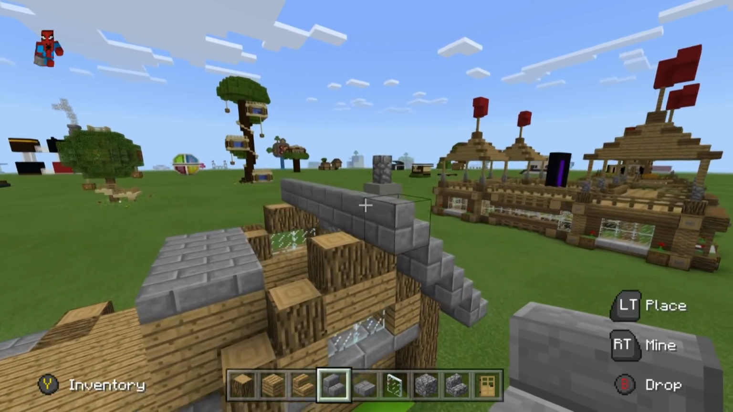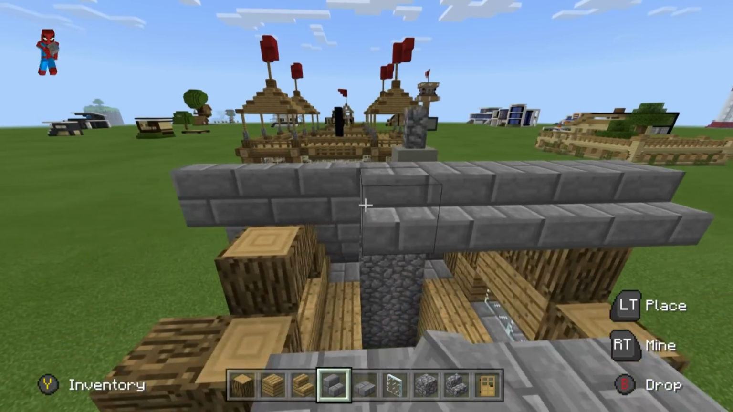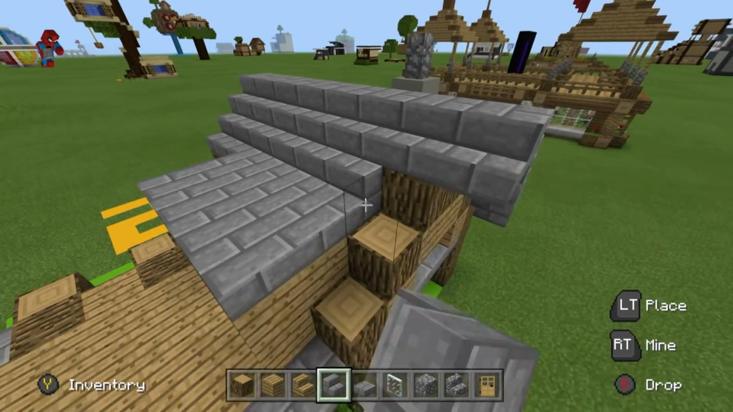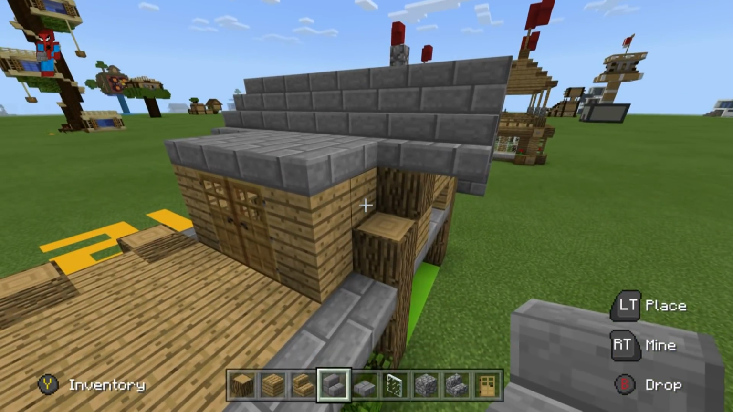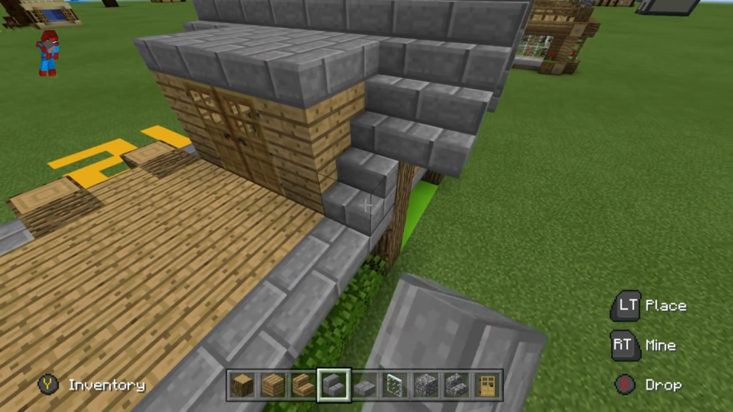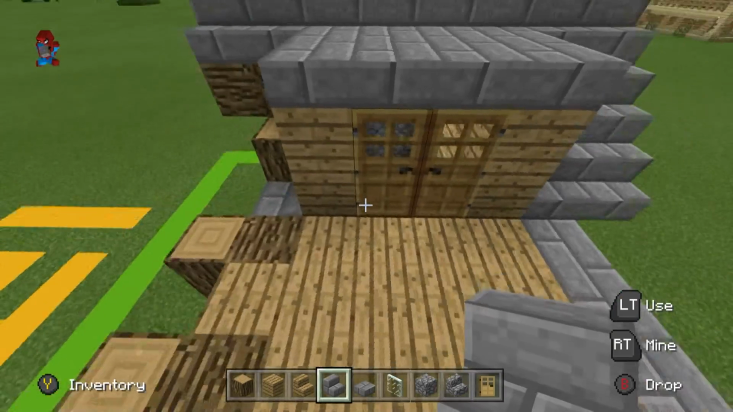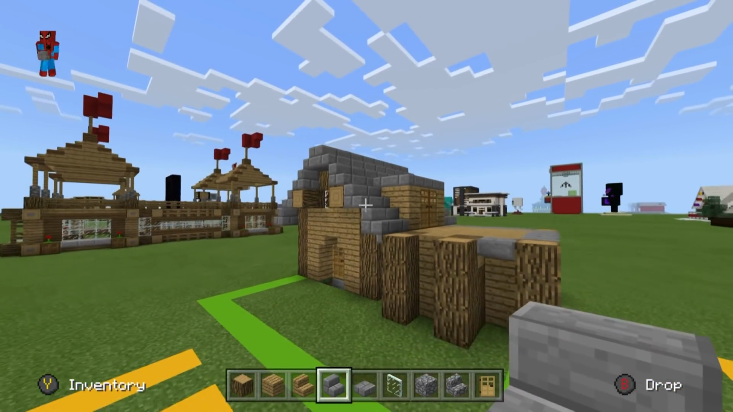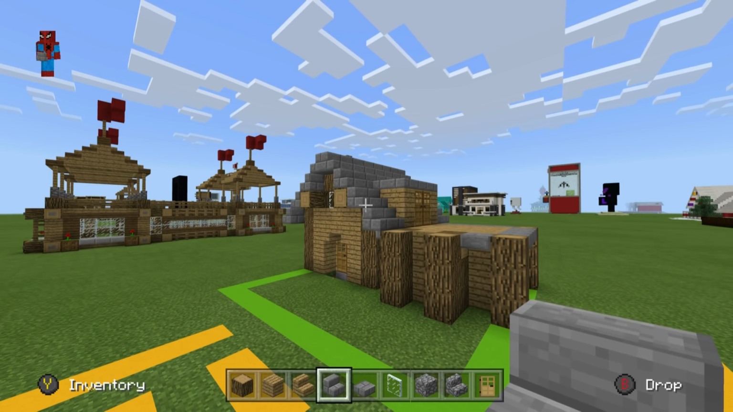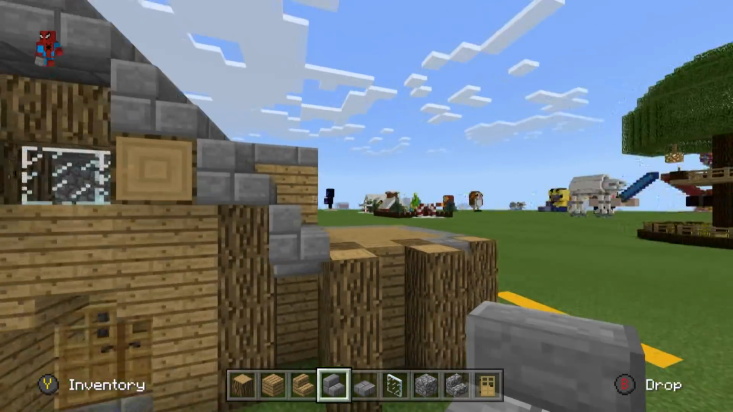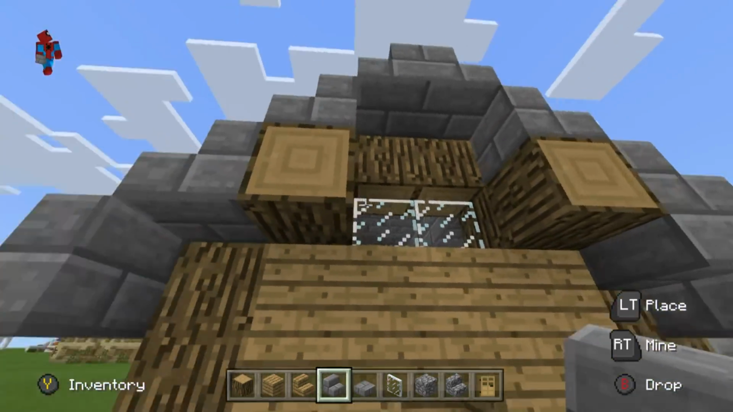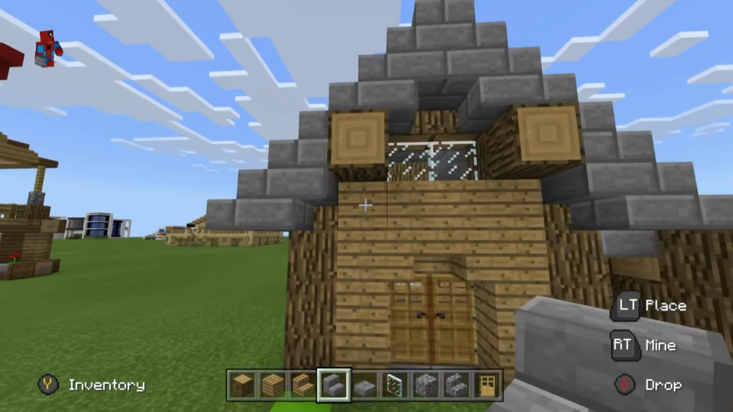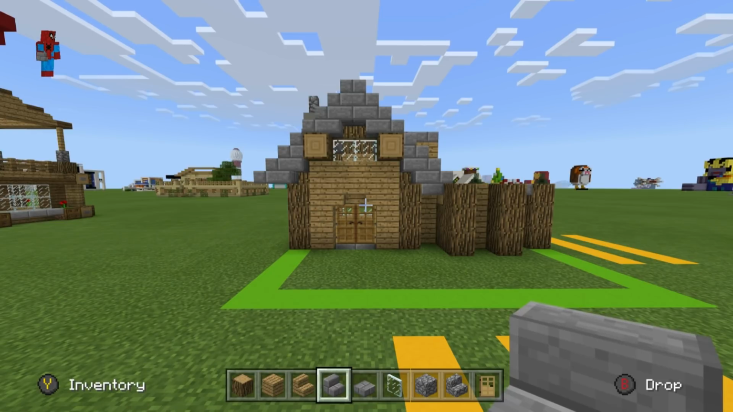And once it gets to that point, we simply want to come all the way down to the opposite side of the roof, working around the little area that we have made for ourselves, where we have the little walkout. We are going to place the stone brick stairs as low down as the oak woods that we have right there. And we're going to place upside down stone brick stairs underneath the available stone brick stairs that we have on both the front and the back of the house.